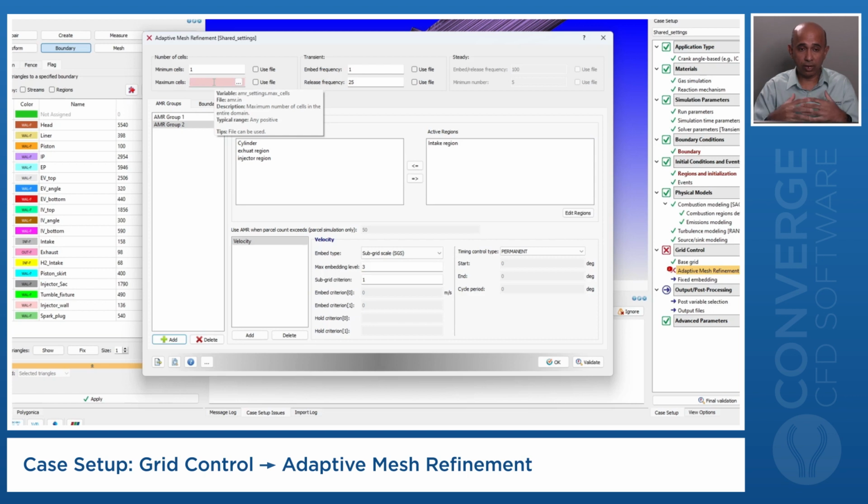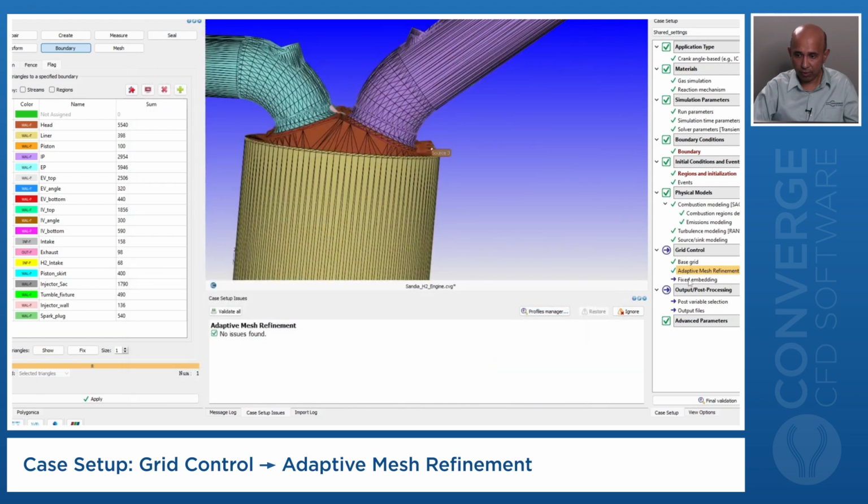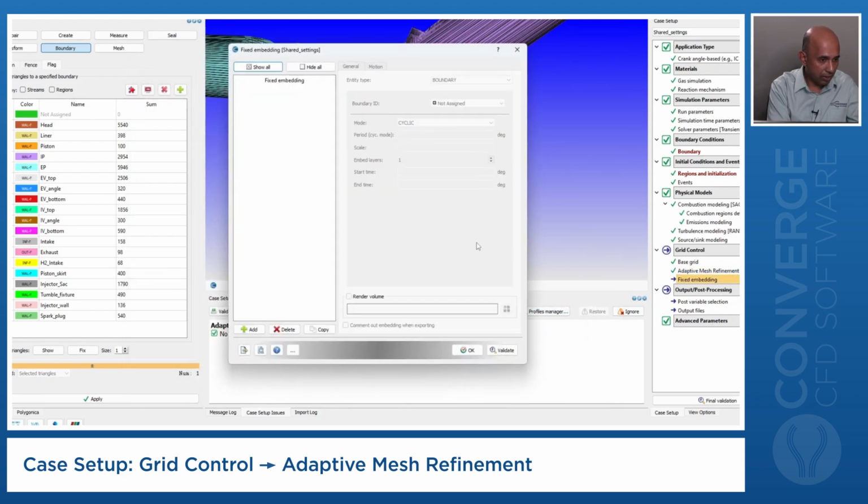You can decide how many cells maximum your simulation would have. For this one, let's include 1,000,000 cells. It doesn't mean it'll get to a million, but what it says is if you hit 1,000,000 cells, CONVERGE will keep running, but AMR will stop adding more cells into the domain. So that should be good. AMR strategy should be good. Now for fixed embedding, I want several strategies to refine certain areas of interest. Now the first one is your piston skirt.